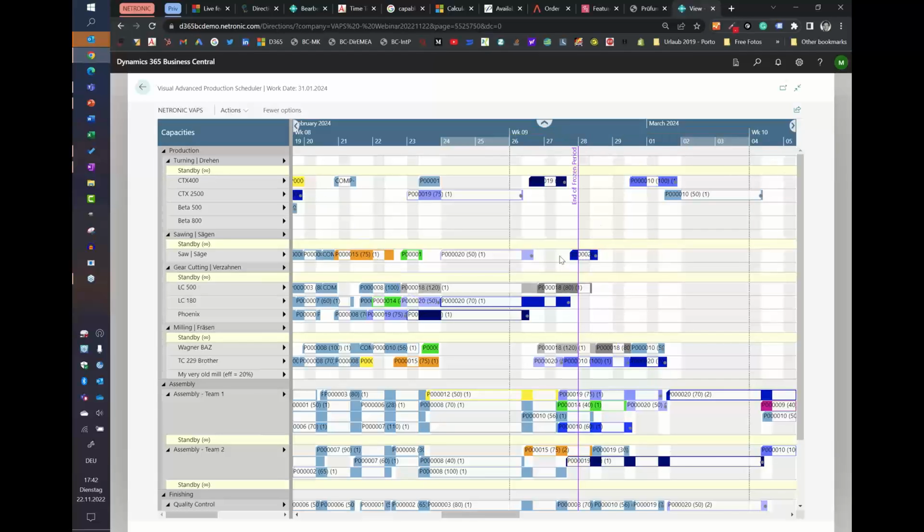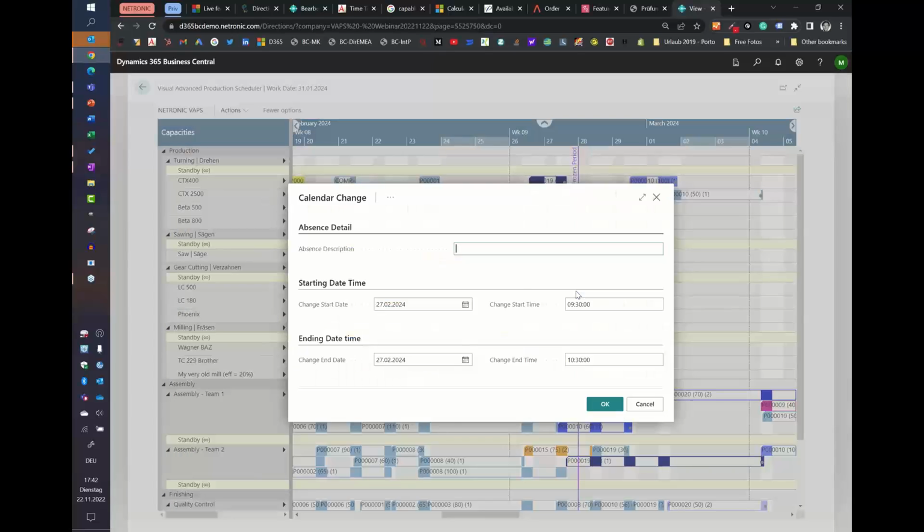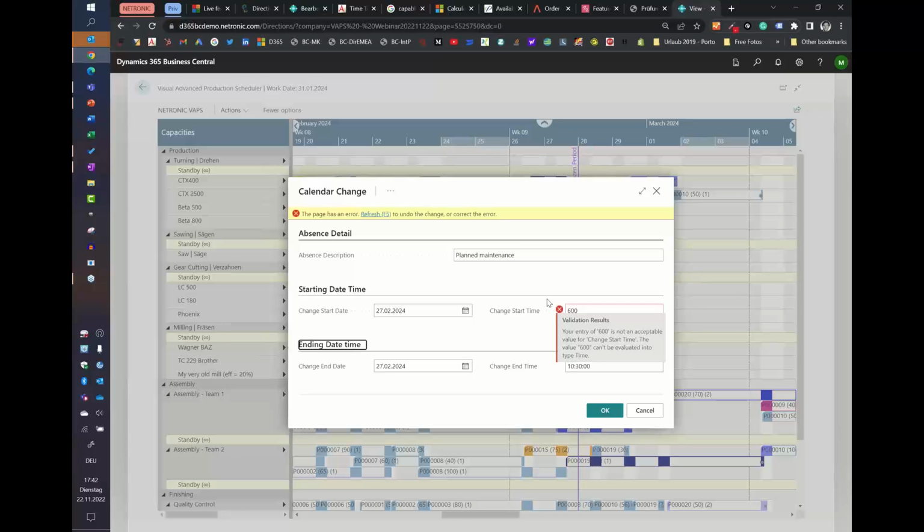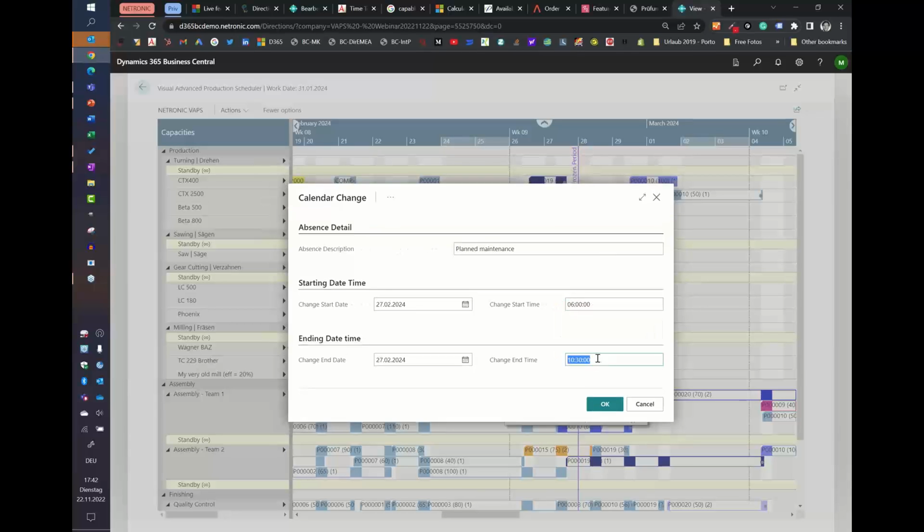So first of all, I define additional downtime. Right-click context menu on the 27th, define additional downtime. And I can say, okay, planned maintenance, and this starts at 6 in the morning, and it's until the end of the shift, so until 11 p.m. So if I do this, the following happens.